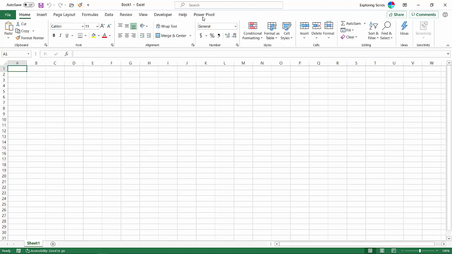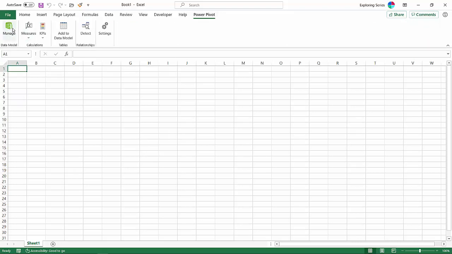I'm going to work fully in the data model. See it? Data model, manage. Now, before we do that, let's just look at the files we're working on today.